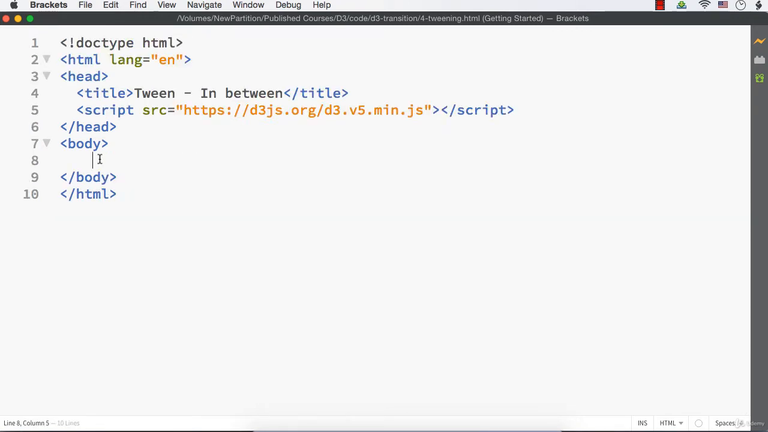Suppose we want to have a text box and I want to display numbers from 0 to 100, that is only integers 0, 1, 2 like that up to 100. So first let me add an input element and also a button. On the click of the button we will start displaying from 0 to 100.